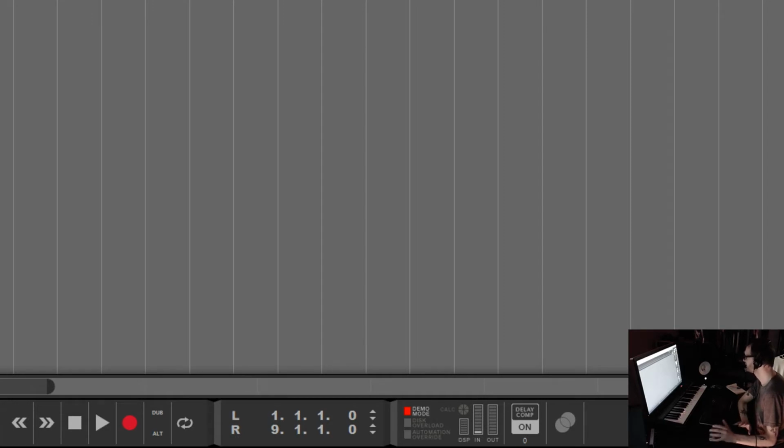Now this is Reason 10, the latest beta to come out. Reason 10 is coming out tomorrow, and you can see here that we're in demo mode. Now why are we in demo mode? We're in demo mode because this is representative of exactly what's in the box. If you were to purchase Reason 10 tomorrow, this is basically what you would get. This is no Rack Extensions, no VSTs, no third-party samples, nothing. This is basically what you get in the box, and that's why we're in demo mode.